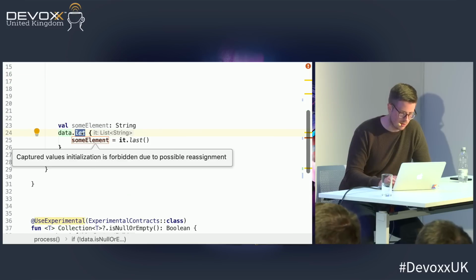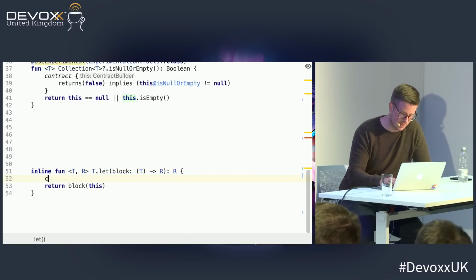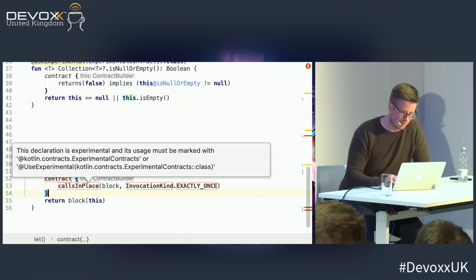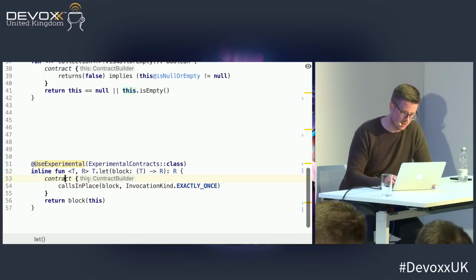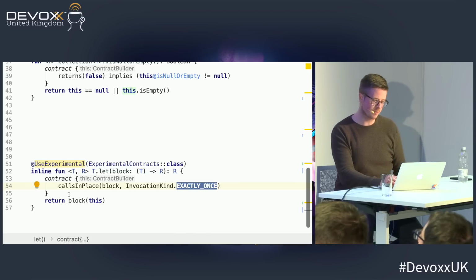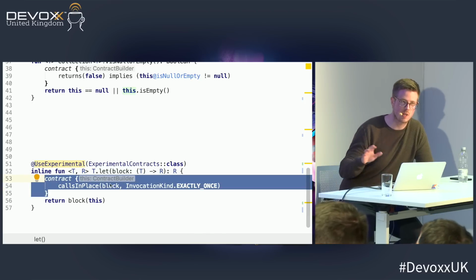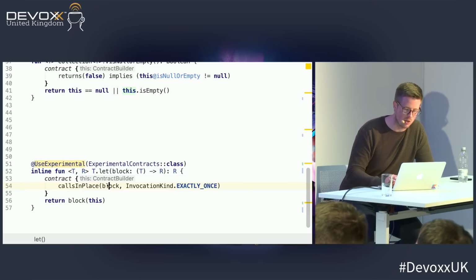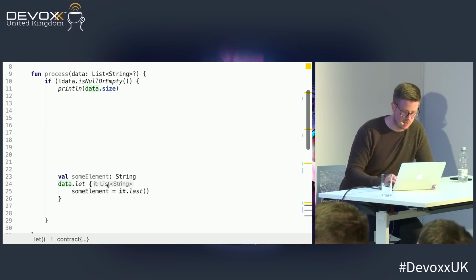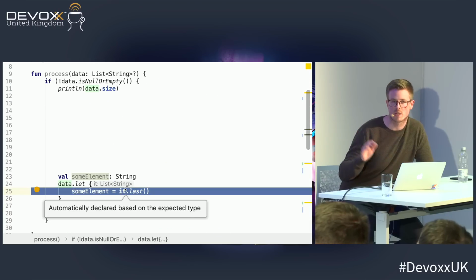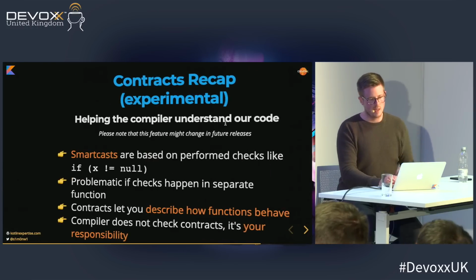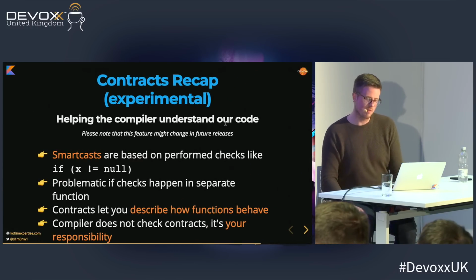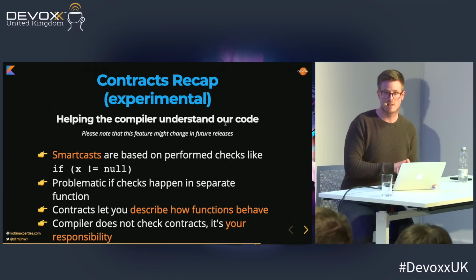Again, we can use contracts to solve that, and what we do then is we say that if this function is called, it's being invoked exactly once. So we tell the compiler that this function will only call the block once. That means that this assignment will only happen once. So that's what we can do with contracts. Also an experimental feature, but they help the compiler understand our code.